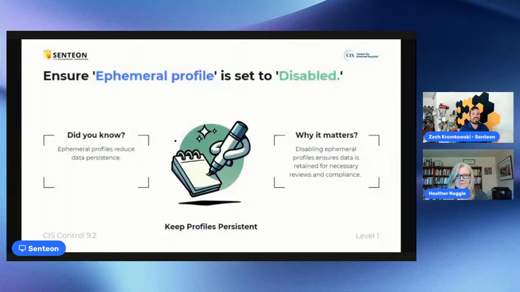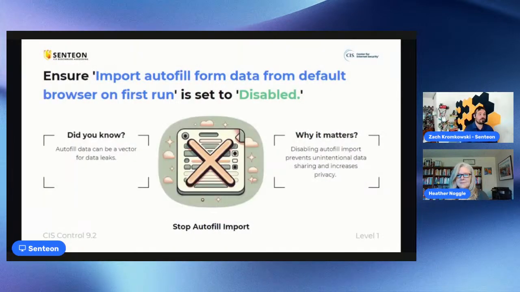So the next setting here: import autofill form data from default browser on first run, set to disabled. Heather, I just let go of an employee, hired a new one, gave the same machine. Why do I maybe not want everything to just pop in?